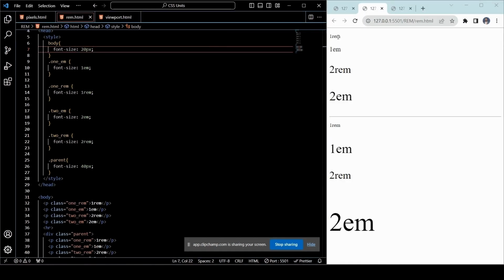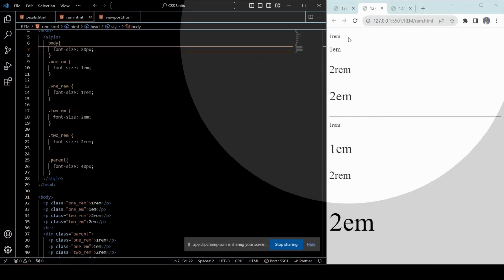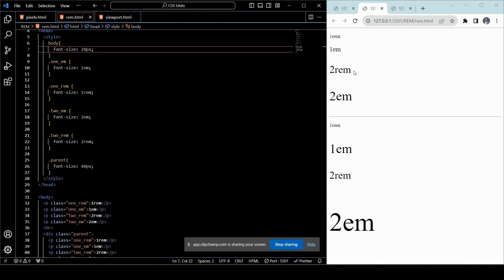But if you see 1 rem, 2 rem here, what is rem now? Rem stands for root em. It depends on the root size of the page. So it doesn't matter if you put it in any container or any section of the page. It depends on the root size. If the root size of the page is 16 pixels, which is the default size in many web pages, 1 rem would be 16 pixels and 2 rem would be 32 pixels. So here, 1 rem is 16 pixels and 2 rem is 32 pixels.